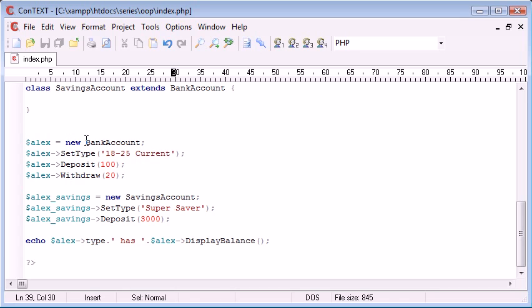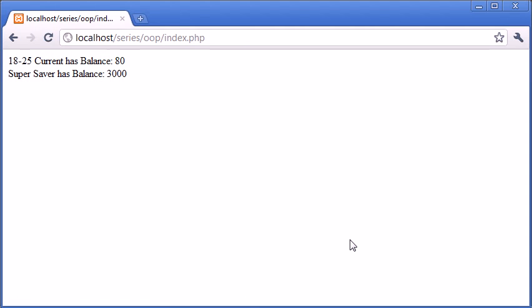Now what we can do is, because we're extending this, we're extending the method and the property, like before we just set the property inside here, we can echo out Alex savings, and then we can echo the type out. Remember, this is a property, not a method, so we're just echoing out the raw public property. So if we would set this to private, we wouldn't be able to do that. We'd have to create a method in order to return the type, as we do with display balance. So now let's go ahead and say savings type, and we can say has and Alex savings display balance, and we'll put a line break just on the end of here to keep things neat, and let's refresh. So we've got 18 to 25 current has balance 80, and Super Saver has balance 3000.